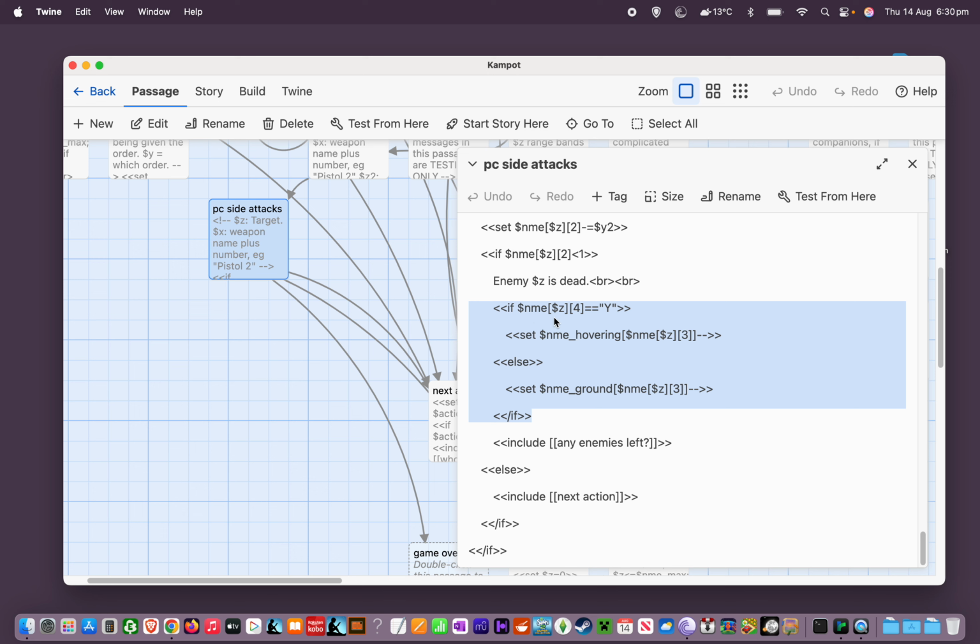We look at enemy Z4, and that will be either the letter capital Y or the letter capital N. It'll be a Y if they're hovering and an N if they're not. And if they are hovering, we reduce 1 slot of the enemy_hovering array by 1, because there's 1 less hovering enemy in a particular location. And if they're not hovering, we reduce the enemy_ground array in a particular slot by 1, because there's 1 fewer ground enemy.